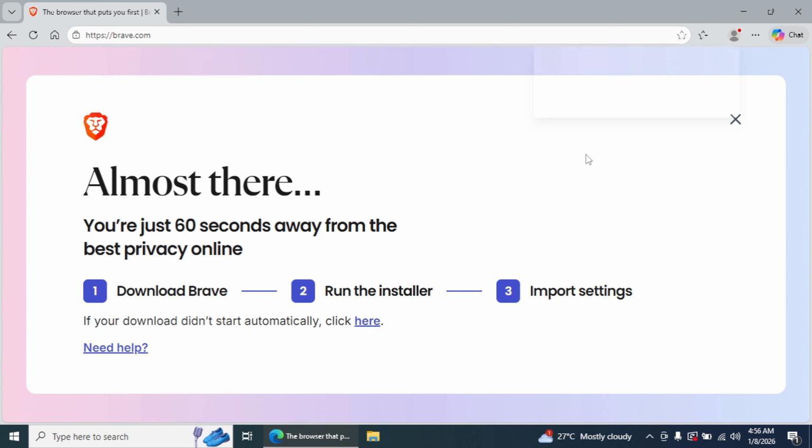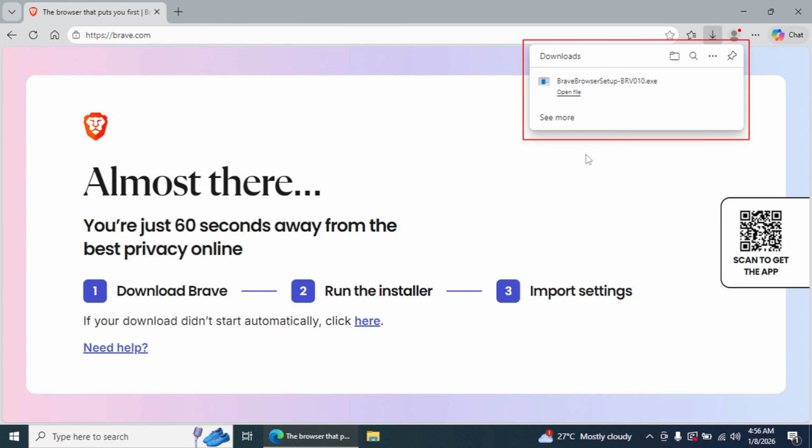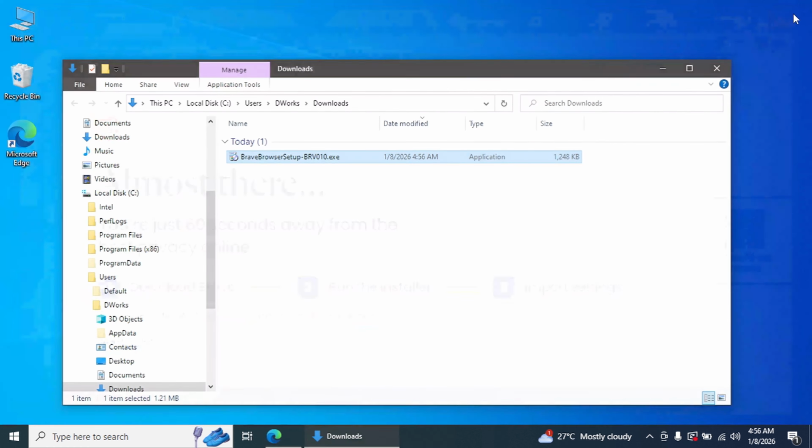The installer will start downloading immediately. This typically takes just a few seconds depending on your connection speed. Once the download completes, open your Downloads folder. You'll find the Brave installer file there. Double-click the installer file to launch it.